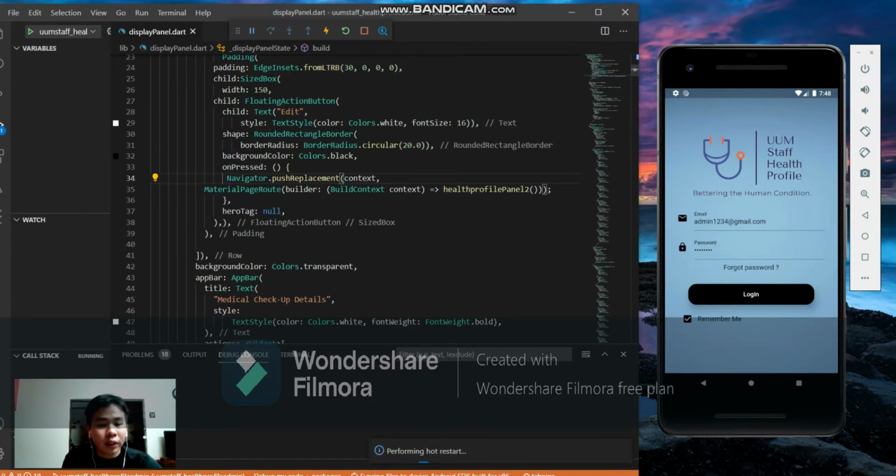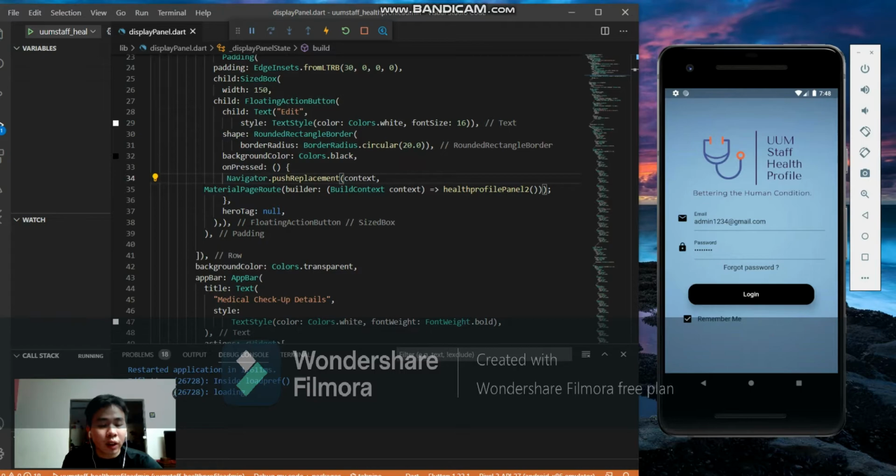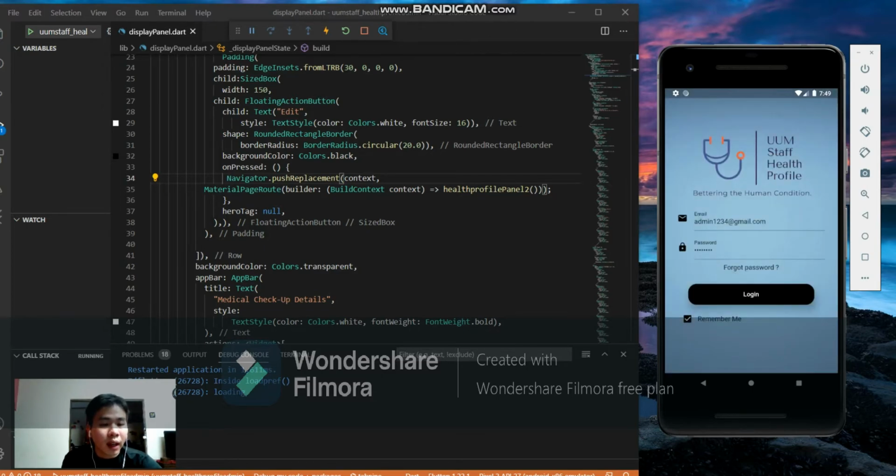First, I restart the application. The application for the admin side also starts with the splash screen and moves to the login panel. It doesn't have a register function. The admin who is responsible for the data documentation will be given a registered email and password by the developer to log into the application. They also have a remember me function and a forgot password function on the login panel.